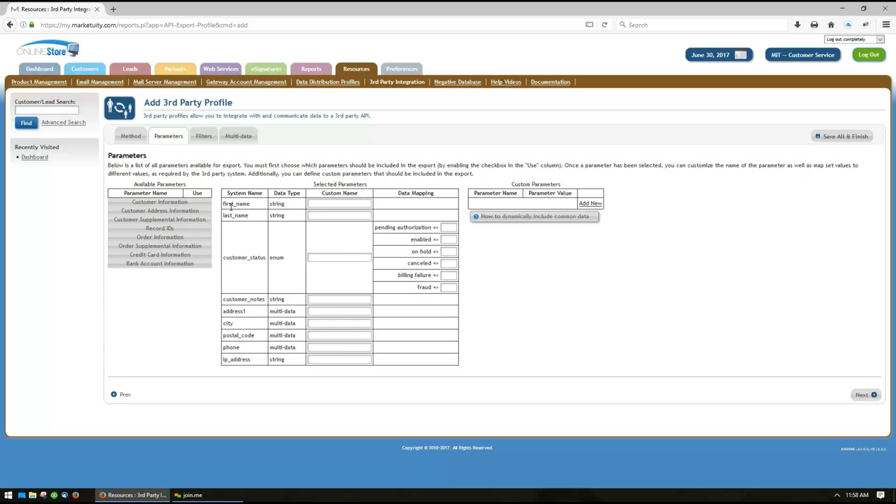Our system calls the first name parameter first_name, but the system that you're posting to might call that fname, and that's how they expect to receive that data in the post. So you can simply type in fname here, and when our system posts the data to your third-party or external system, instead of calling it first_name, it will call it fname as expected. Maybe last_name is lname, and the status, instead of customer_status, is just status. Maybe they call customer_notes the same. If that's what they do, then you just leave it and it'll send it that way.